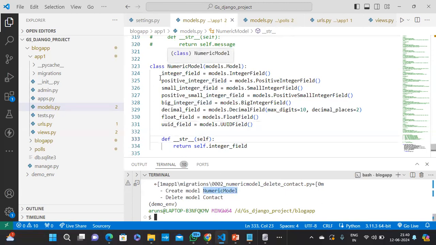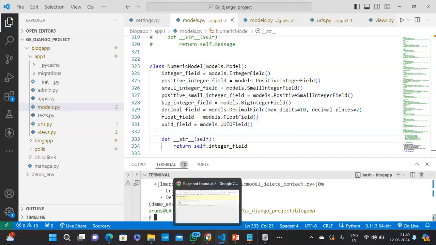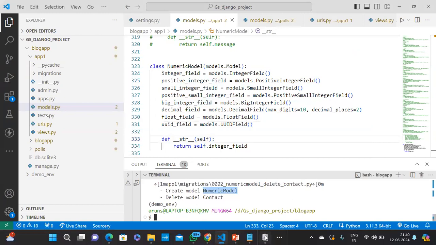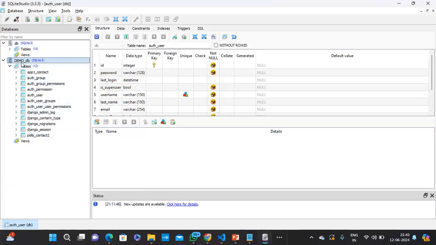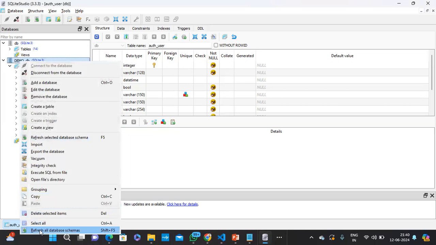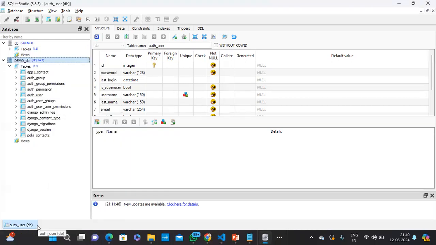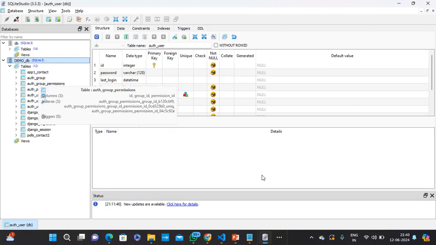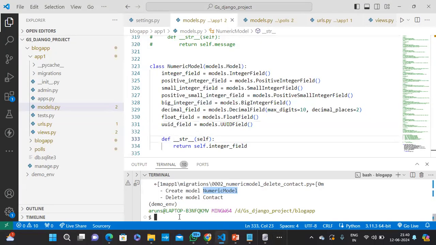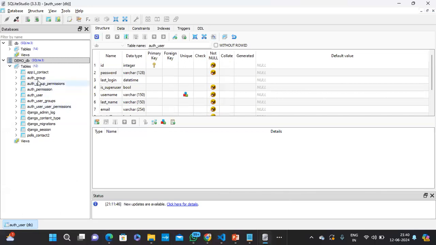Okay, numeric models. Now you can see the backend you want to see. Refresh this database demo. I've only done make migration, so the table is created but still not migrated. Okay, migrate. What is the command? Migrate. Authentication authorization done. Okay, now I'll check here.